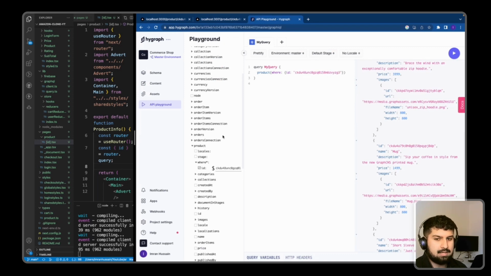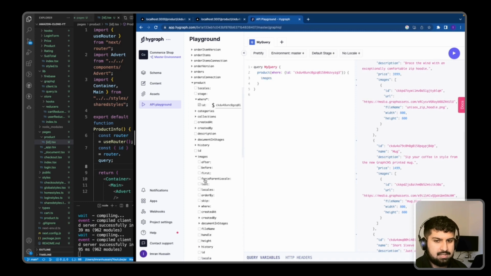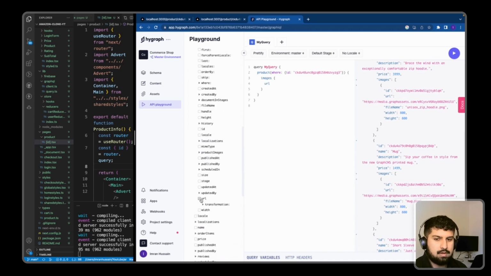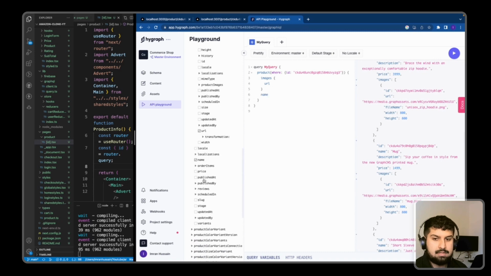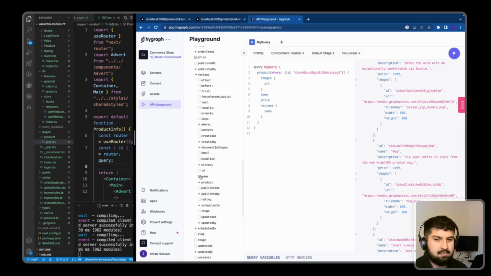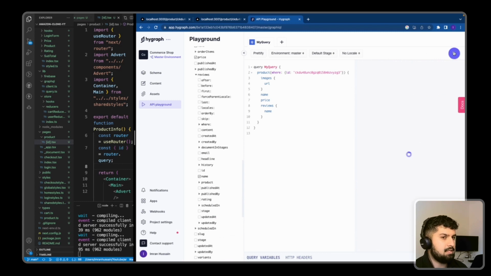But if I get this ID, what I want to get is the images, so the URL for now, the name, the price and reviews. And if I first of all press play, as you can see, this product ID is a snapback. It doesn't have any reviews. The price is showing up and it also has an image URL.